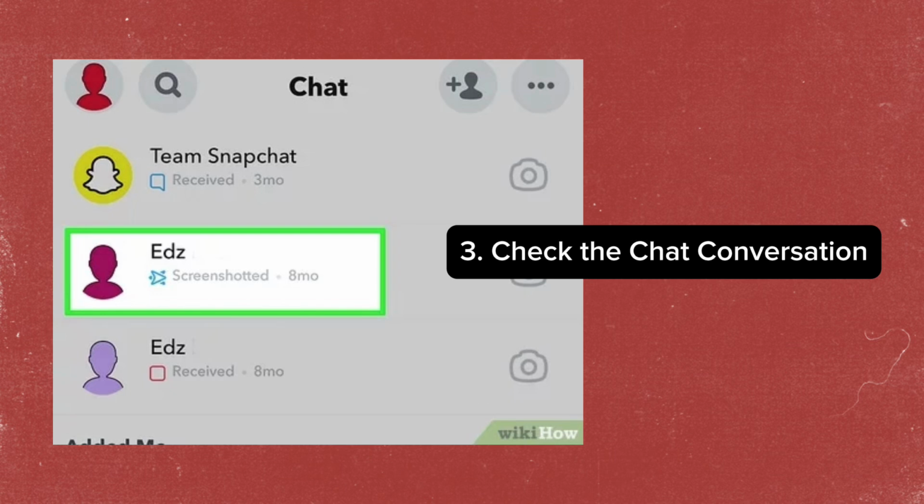Now for the third step, check the chat conversation. Open the conversation with the person. If there are no chat messages and only a snap waiting to be opened, this confirms that they have only sent you a snap. After opening the snap, if no chat messages appear below, it means they didn't send a text or a voice message.